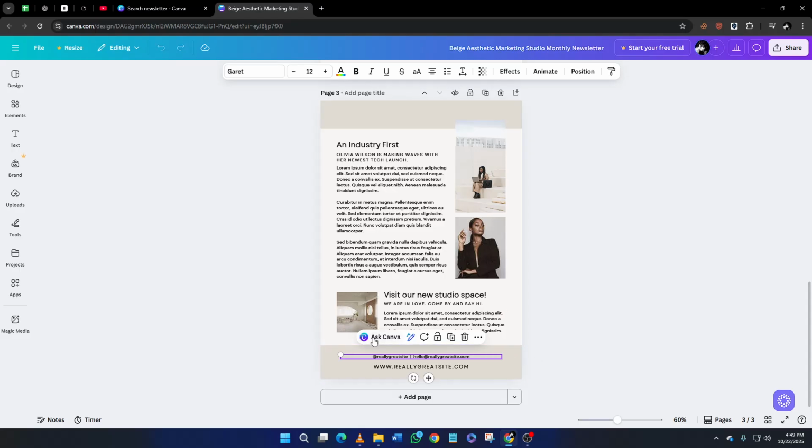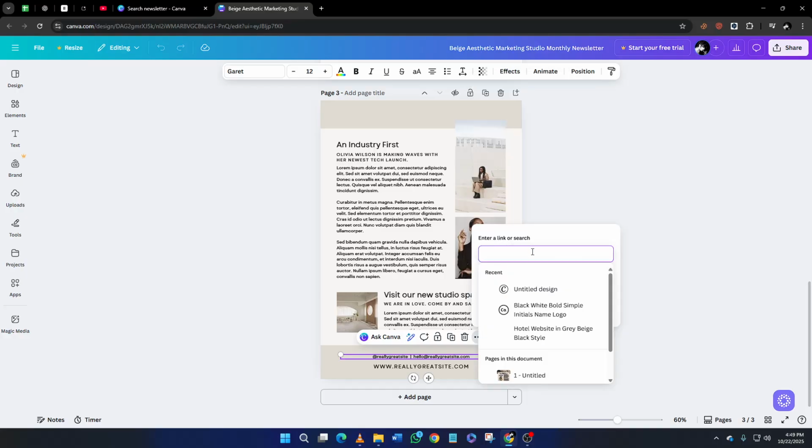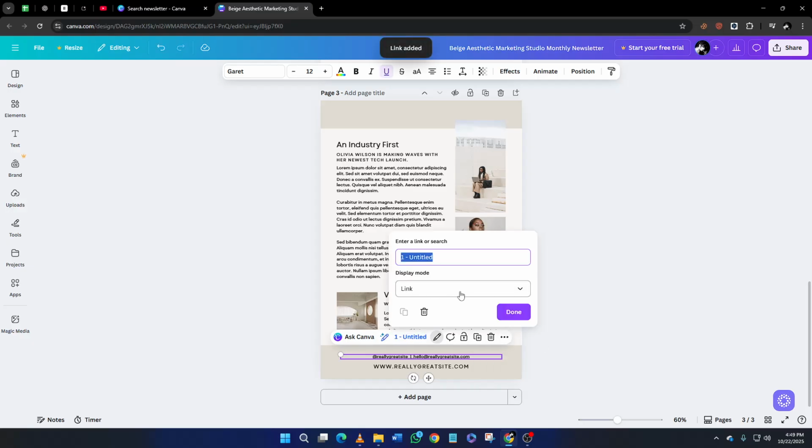Next, let's add links to other sections of your newsletter. Click on the three-dot menu, which reveals additional editing options, then select Link. This allows you to make text or image elements interactive by adding hyperlinks. Paste or type the URL you want to use and make sure it's correct, as even a small typo can misdirect your audience. Once you've added your links, click Done to save them.